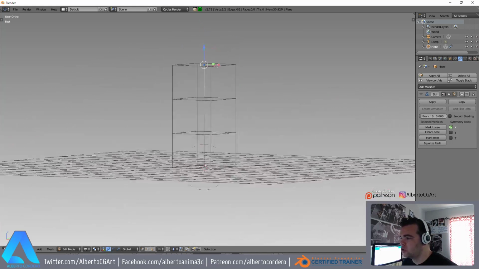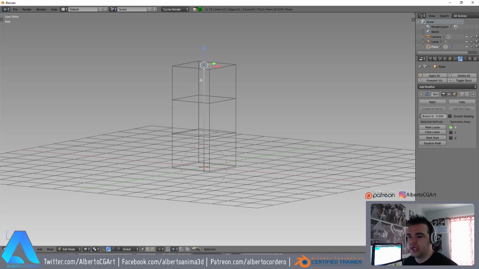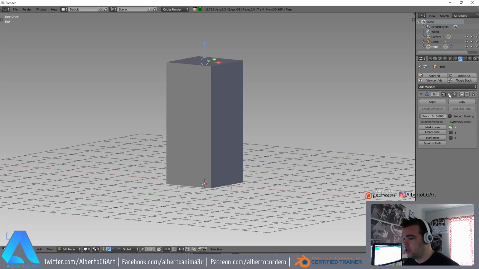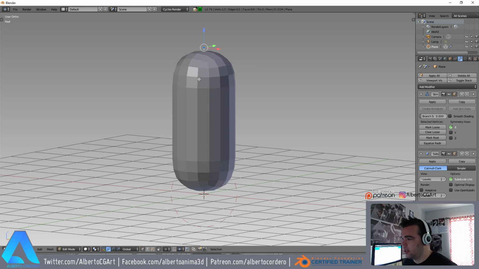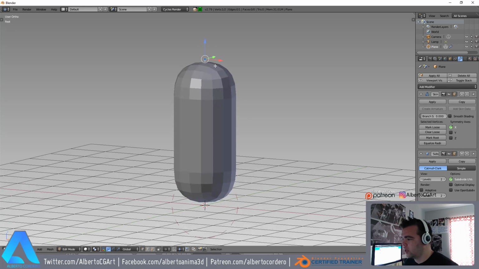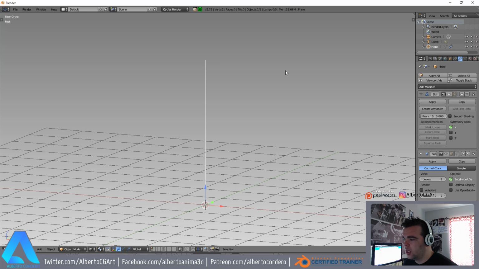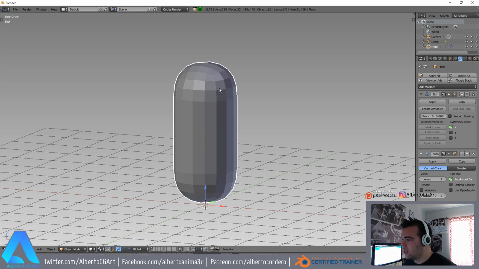So immediately you're seeing that we have subdivisions right there. They're not physical subdivisions. They're there because you have this modifier. If you deactivate the modifier, they're gone. It means you have to apply the modifier so you can have this mesh. Right now this object is just one single edge. That's it. So with this modifier I can create mesh.